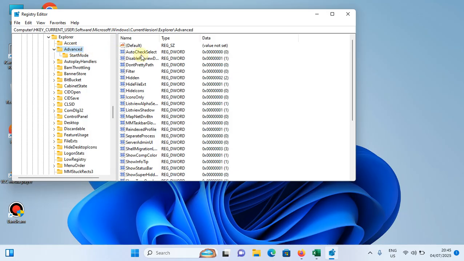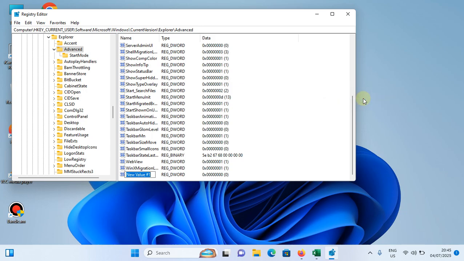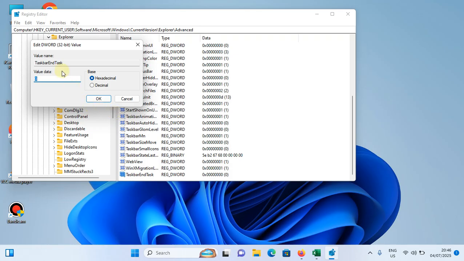In the right side menu, you have to find TaskbarDeveloperSettings. Scroll down and you can see there is no key like that, so you have to right click on the empty area, go to new and select DWORD 32-bit value. You have to name it as TaskbarEndTask, like this. Then after double tap on it, set the value as 1.